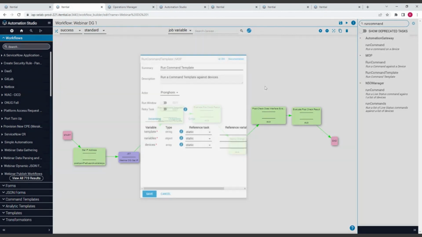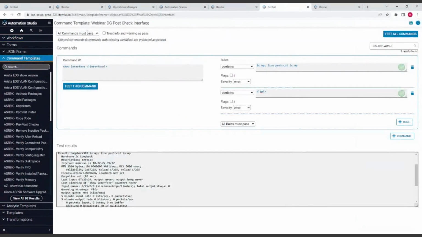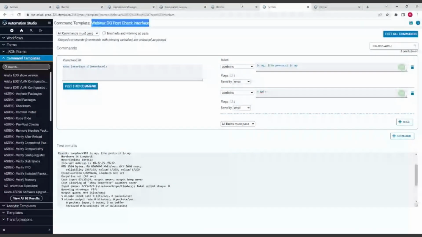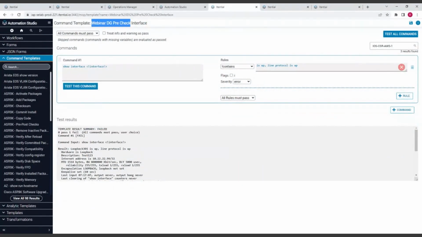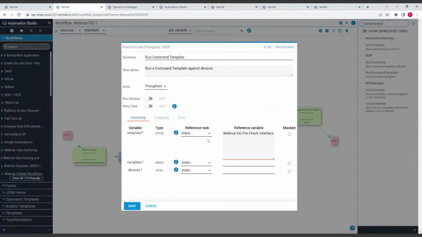And if I double click it, we can run this command template. It's going to ask us for some variables. What is the template name? That's the first piece. Our template name here was webinar. Well, that's our post. We want to get to our pre-check interface, so I can grab it from here, go back and put it into there. So now we're specifying that particular template's what we need to run.